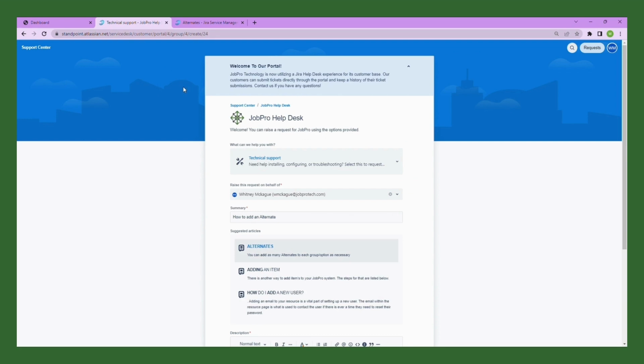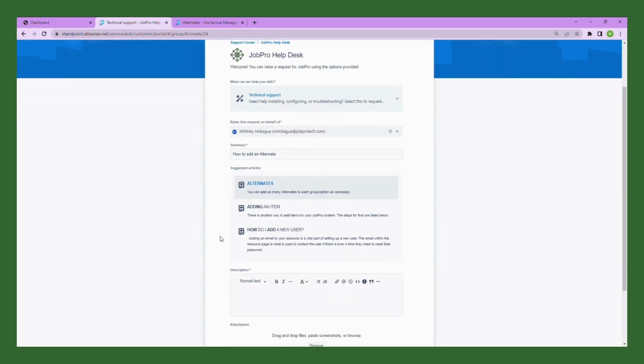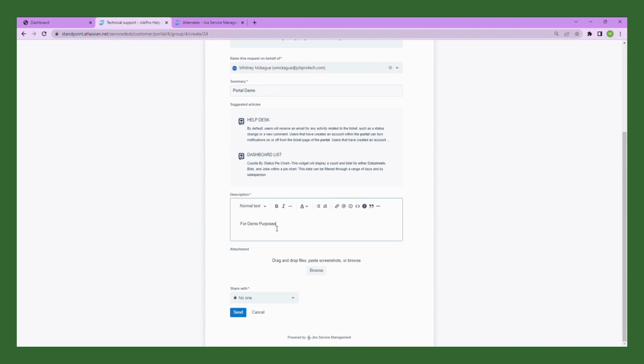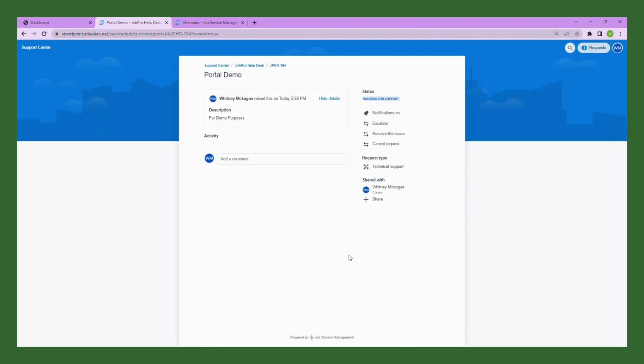So, to continue submitting your ticket, enter the details of your issue within the description field, add any necessary attachments, and click Send. Please remember, the more details provided at this stage will help our support team address your issue in the most efficient way possible.